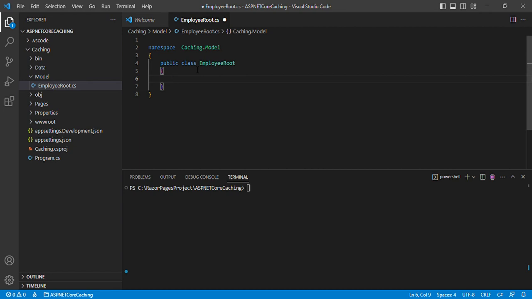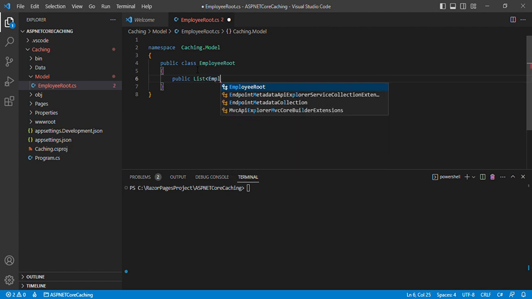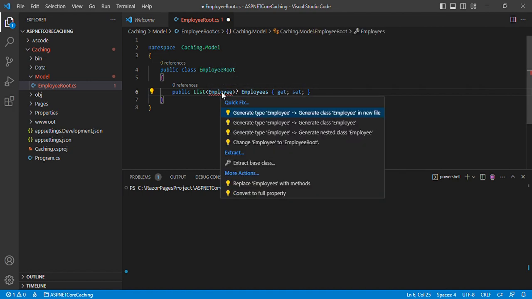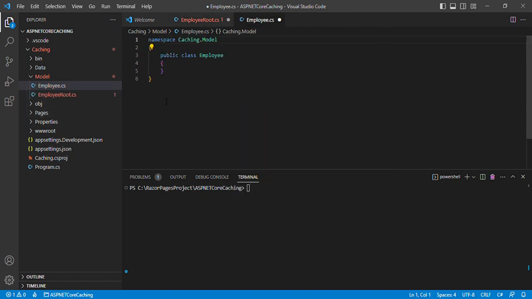and this type is only going to contain one property, which will return a list of employees. We'll create the employee type just now. Employees, this is an autoprop, an automatic property. This is an autoprop. So we are going to create this employee in a new file. Let's create it in a new one. This is the employee type.